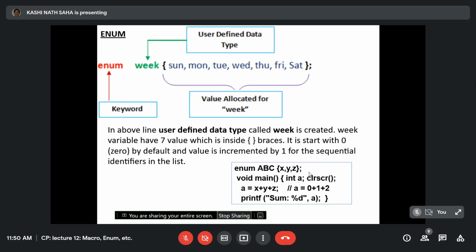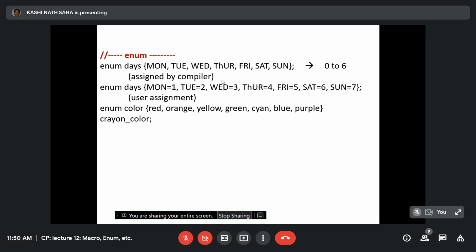Following by 1. Right. So this is how enumeration is used. This is creating an enumeration. Let us see if we have an example. Here is the example, but then you see this is the default. Okay. Enumeration would be from 0 to 6, but this can be overridden by the user assignment.